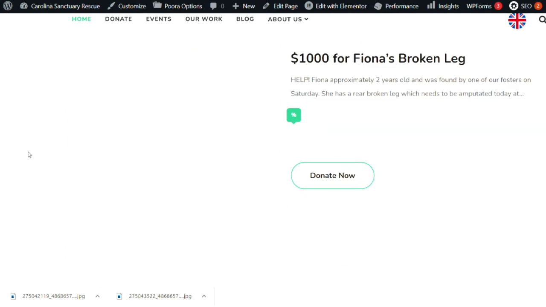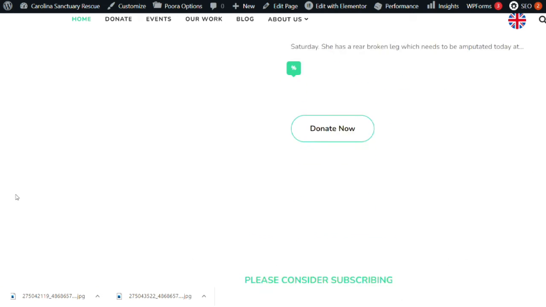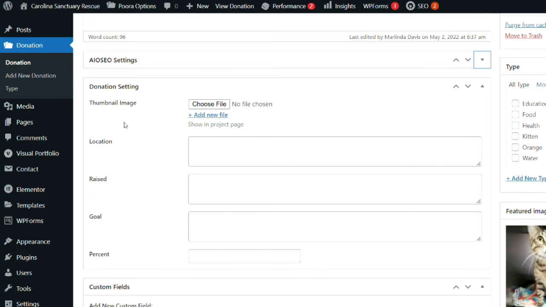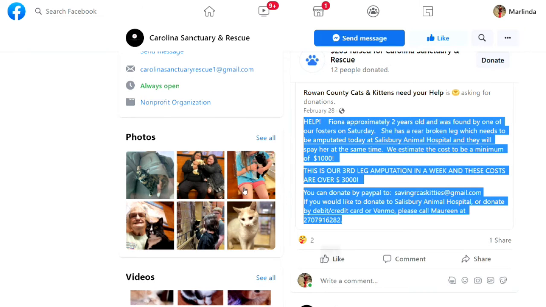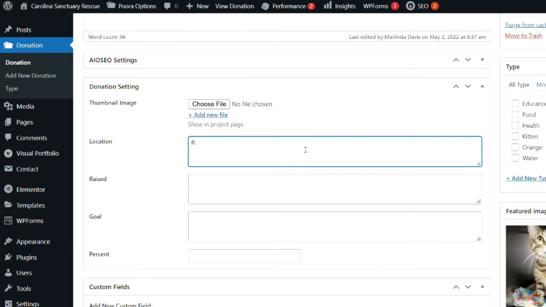So when we come down here, we see Fiona's broken leg. If the image doesn't show like this one, you want to make sure that you go back into these settings and come down to these donation settings. You want to set your thumbnail image. You also want to fill in this information. So location, where was this? Salisbury, Rowan County. Okay, let's just go with the Rowan County. You'll know where it is, so I'll leave that up to you.